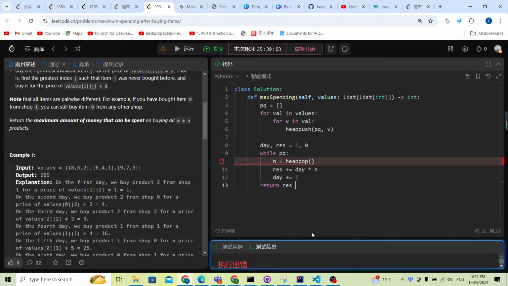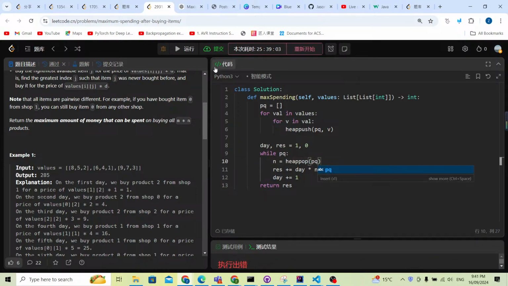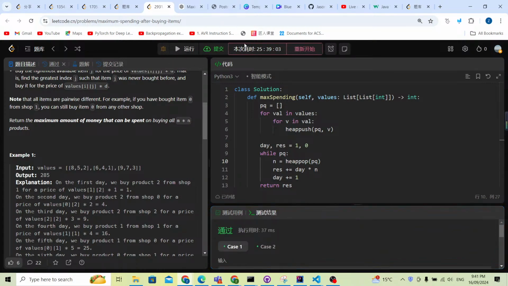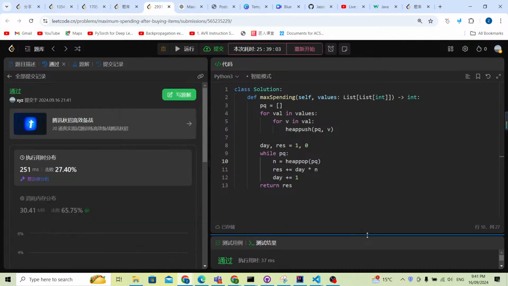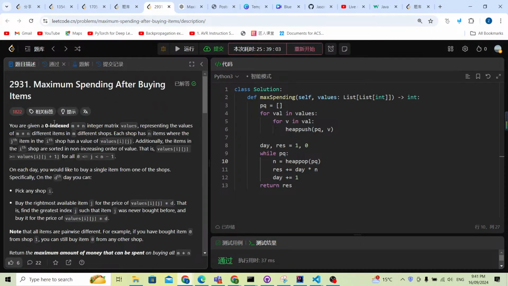Now let me run it. Let's put PQ inside to make it right. Now as you can see it works. Now let me submit it to prove it works. As you can see it works and it's pretty fast. I don't think the rating is really high. Actually, it should not be so high.